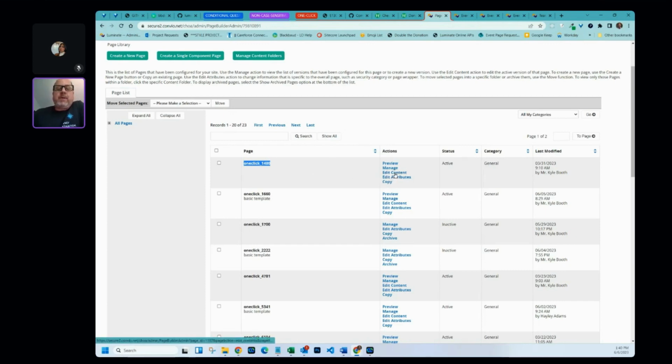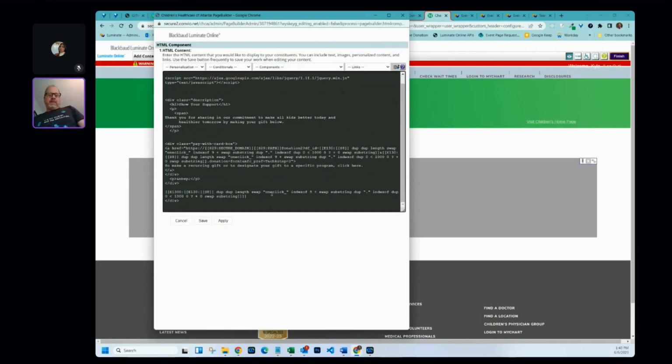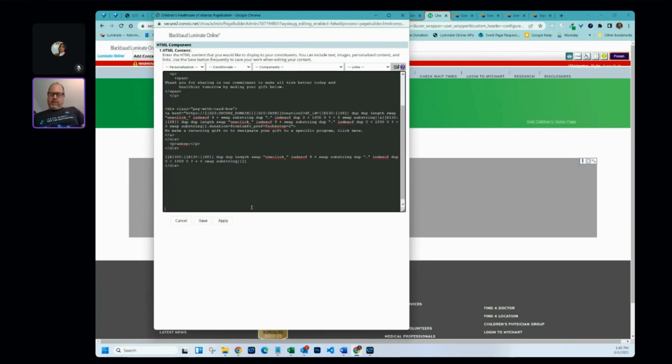But let me just show you first how these one-click forms function in code. And it's really quite simple when you break it down. All this code is just extra styling and content. But the main part of a one-click donation form is the S1300 tag. The S1300 tag is what brings in all the donation form information.